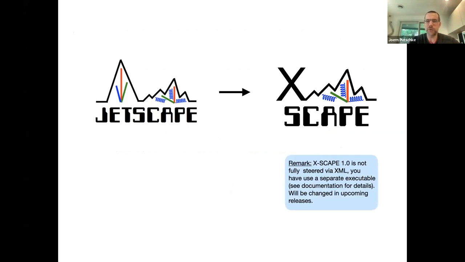Now let's briefly switch to the extension and the different ways we opened up the relatively safe and clean implementation of JETSCAPE to allow more flexibility and more physics to be represented, while still having all the advantages of the task-based framework and all the development of JETSCAPE. For now in XSCAPE, you cannot steer XSCAPE functionalities or new additions via an XML file. You have to use one of the explicit separate executables. You have to look at the documentation for this. We will have some XML steering of XSCAPE in one of the upcoming releases.